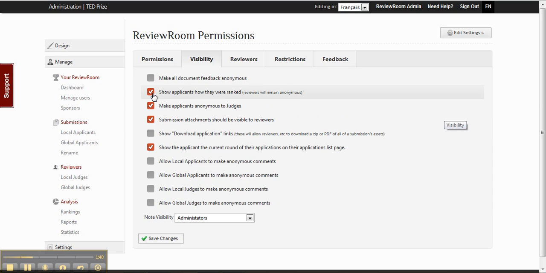So if this is checked, then applicants will be able to see their scores from judges, or the rankings that the judges have done, but they will see that on an anonymous basis. So in other words, they won't see specifically who gave them each score, but they'll be able to see what the scores were, so they can see areas that they can improve in and that sort of thing, and how the decision was actually made.